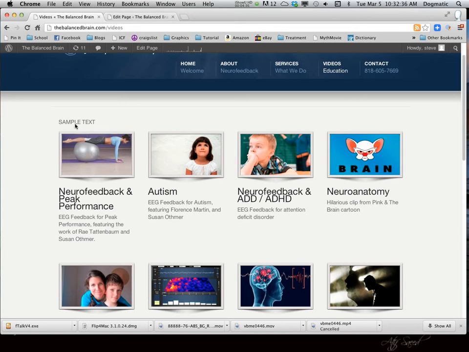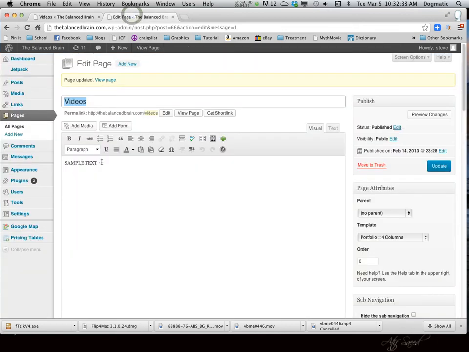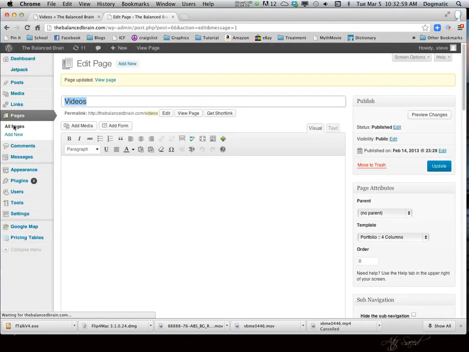If I decide, you know what, I don't want that sample text, all I have to do is come back in here. So you can put anything you put in this area. I'm motioning with my hand, but you can't see. Anything you put in this area will show up there. When I deleted that, I have to once again update it, and we go back to all pages.